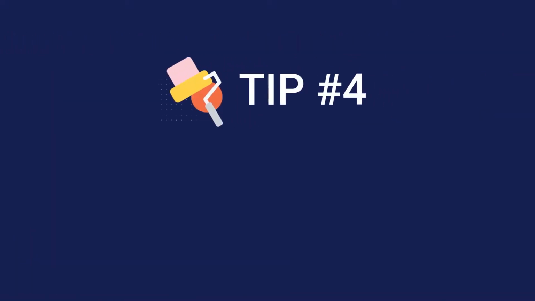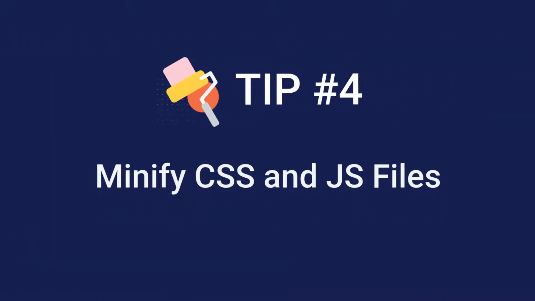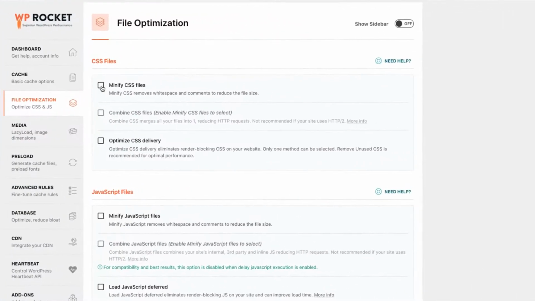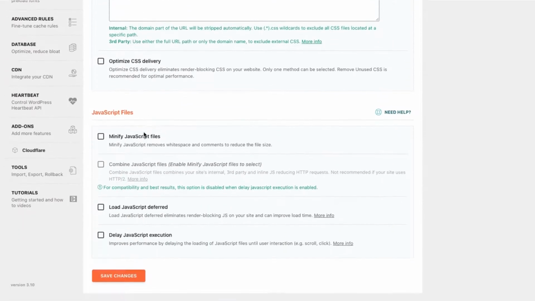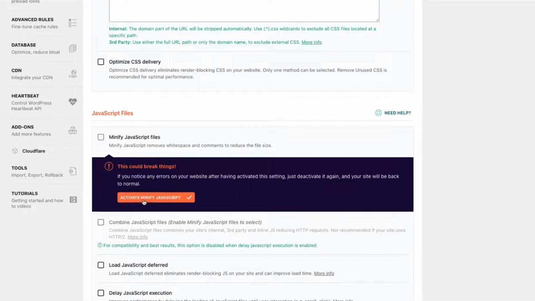Another way to optimize LCP is to minify CSS and JavaScript files. Minification comes down to optimizing your code by making it more compact. In the File Optimization tab, you'll have the opportunity to minify both CSS and JavaScript files.